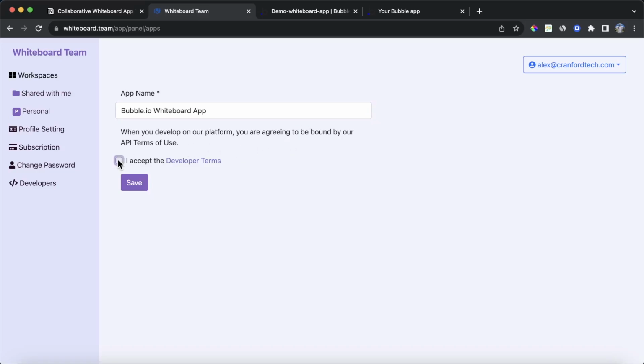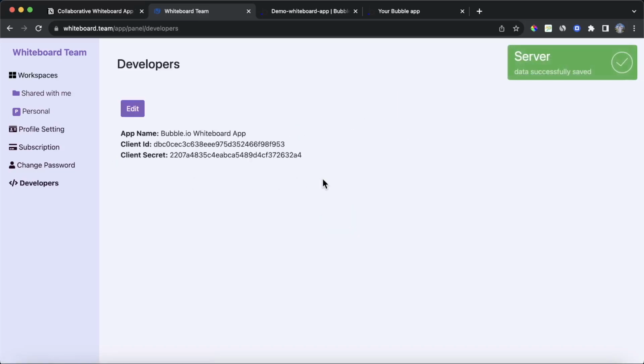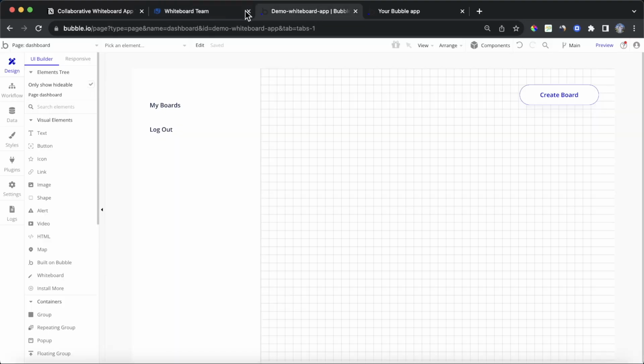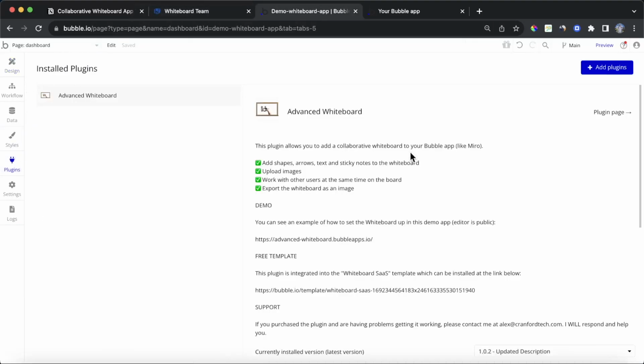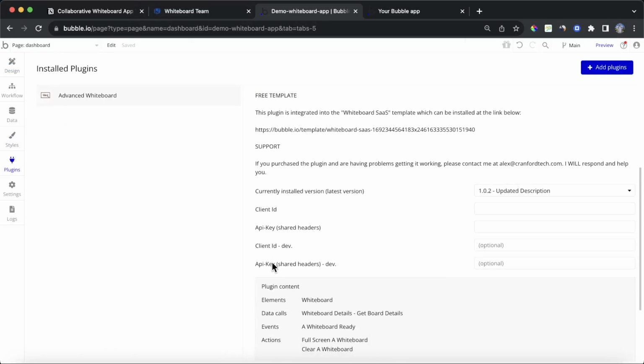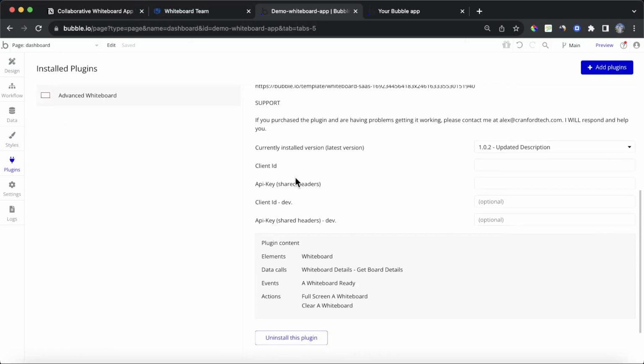I'm going to accept their developer terms, click save, and now I get this client ID and this client secret key. This is really important. I would not be exposing these to the public, but I am going to delete this account after this tutorial is completed. In order to use our whiteboard plugin, we need to go to the plugin section again. We have it now installed, and you can see we have a number of fields that we need to fill out. We need to put in the client ID, both in live mode and in developer mode.